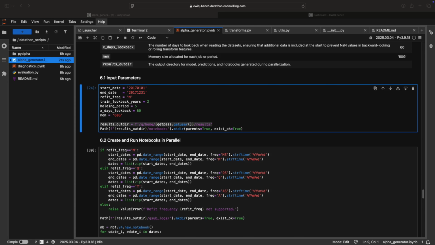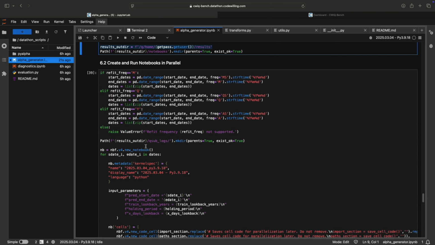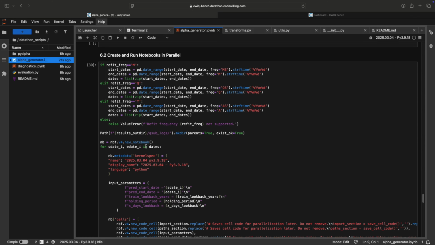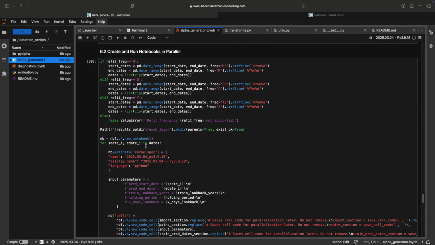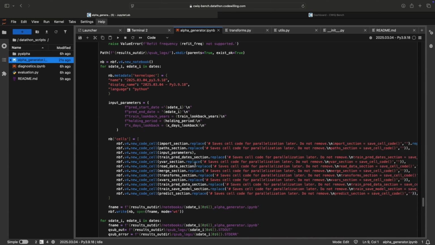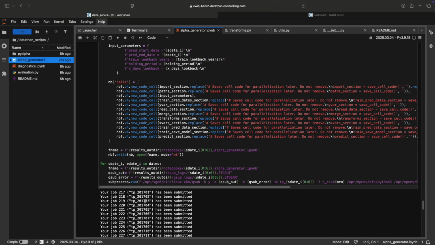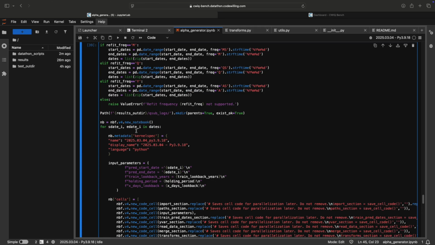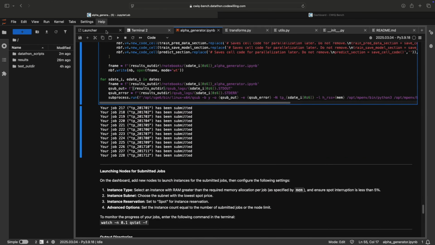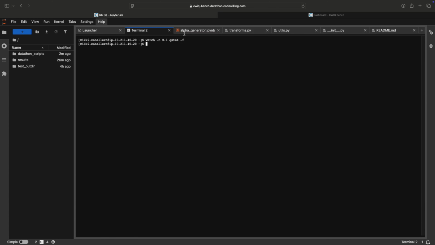Section 6.2 of the notebook constructs a new notebook for each period from the start date to the end date, containing the code for training the model and for generating its predictions for that period, which it saves to results out dir provided in Section 6.1. After constructing these notebooks, it submits a job for each period that runs all the cells in these notebooks, which then trains the model and generates predictions.